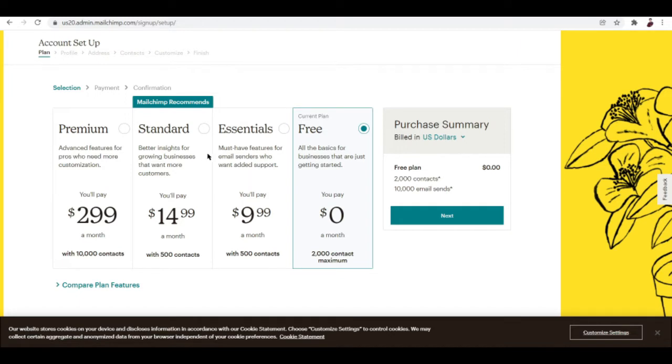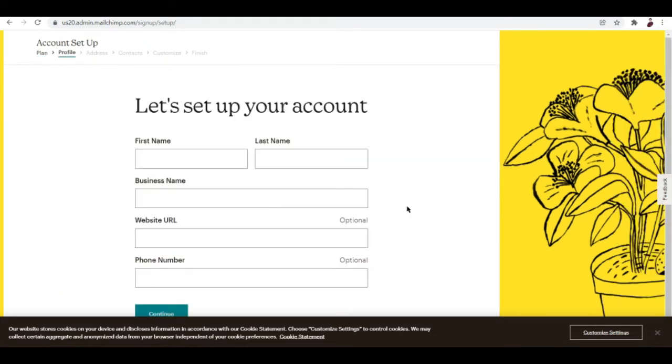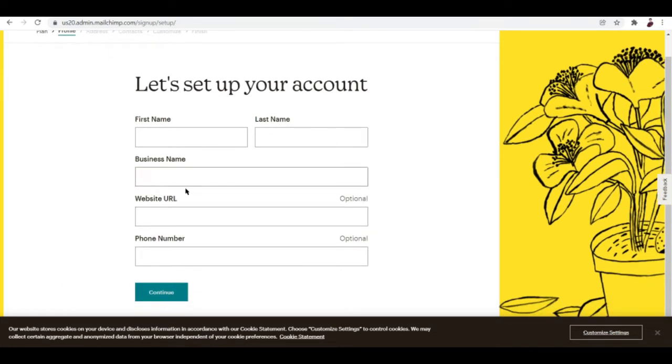Okay, so what you see first is the plan options. We have here premium, standard, essentials, and free. We are currently under the free plan, but if you have money to spare, go ahead and check all of these out. What do you get? Must-have features for email senders who want added support. Under standard, better insights for growing businesses that want more customers. For premium, advanced features for pros who need more customization. Okay, so let's click on next right here and let's try to set up our account by filling in all of these details. So let me just get into it and I'll get back to you guys.